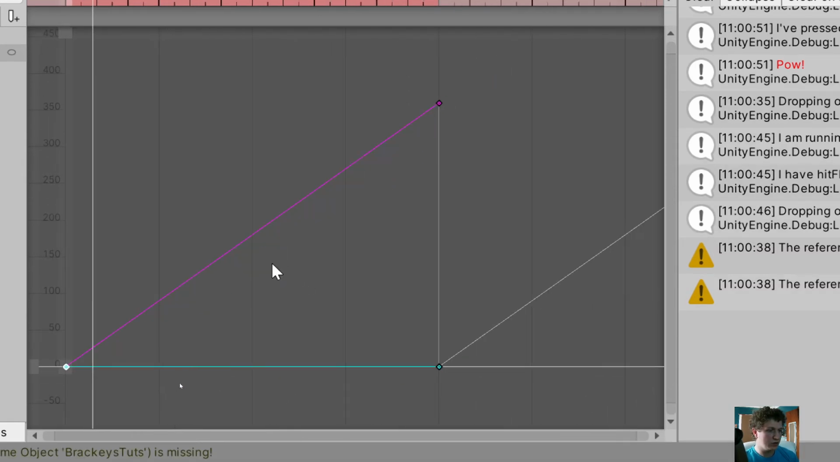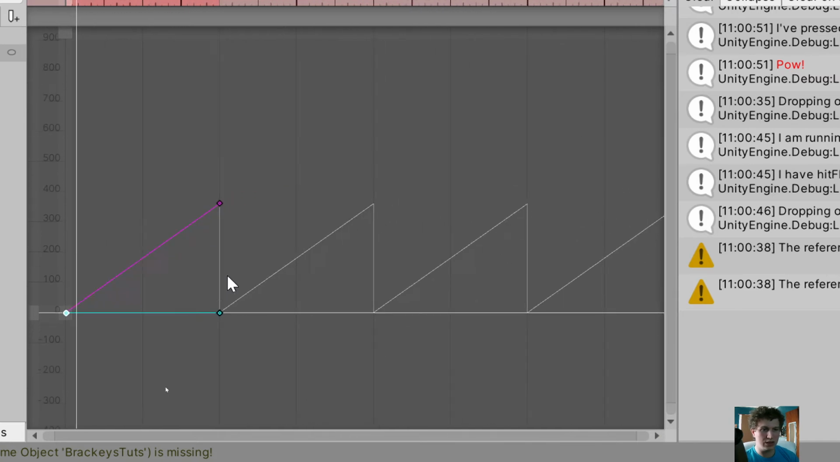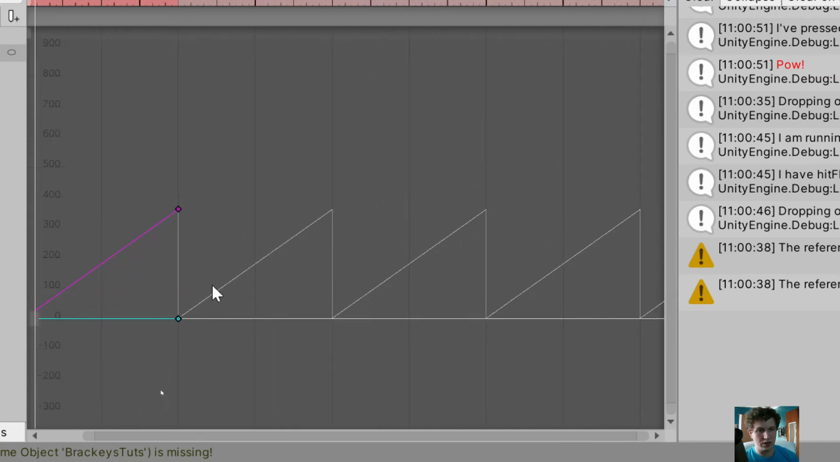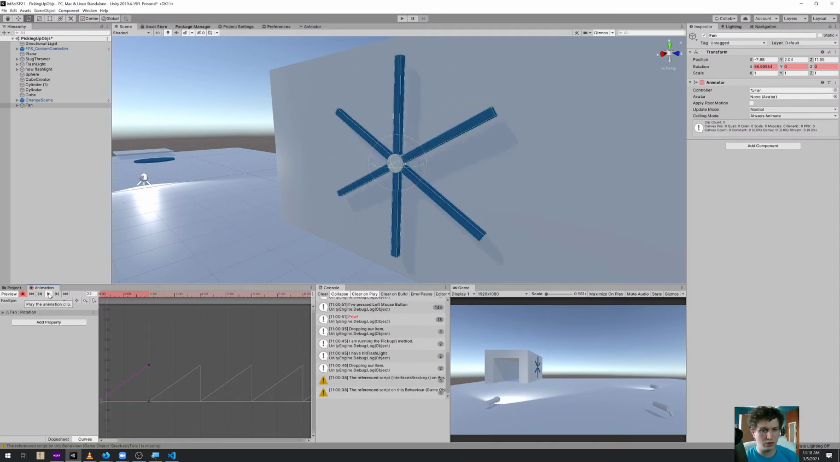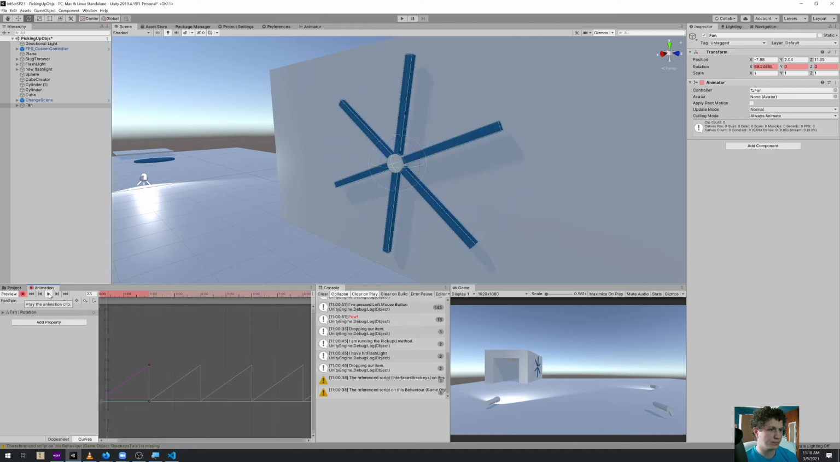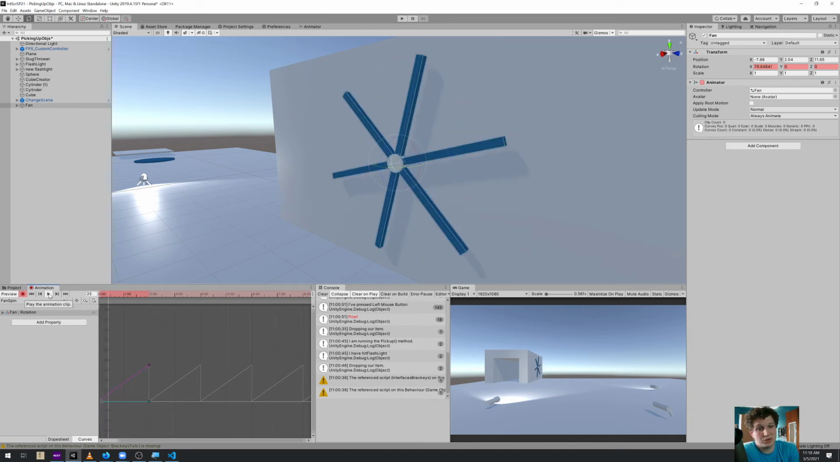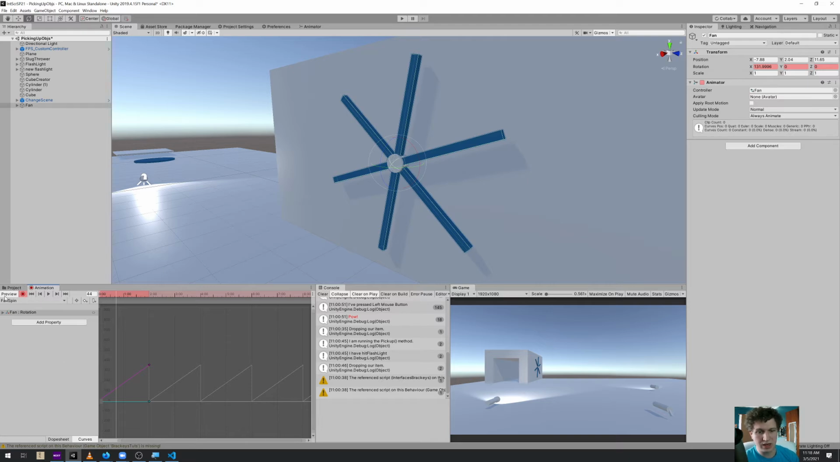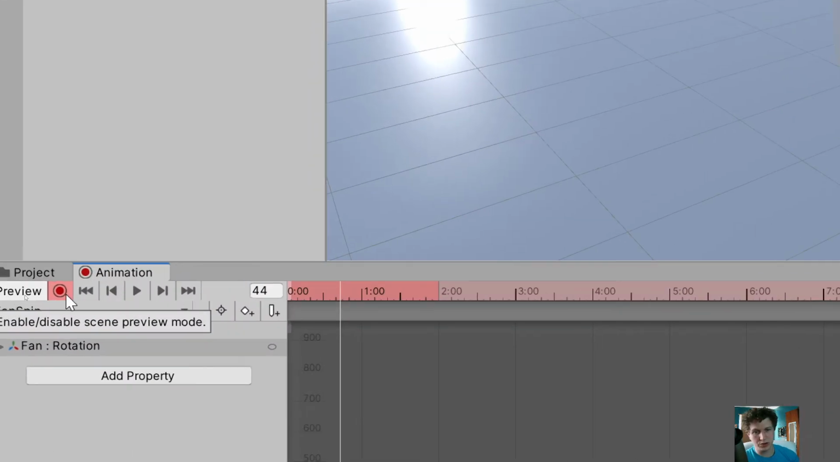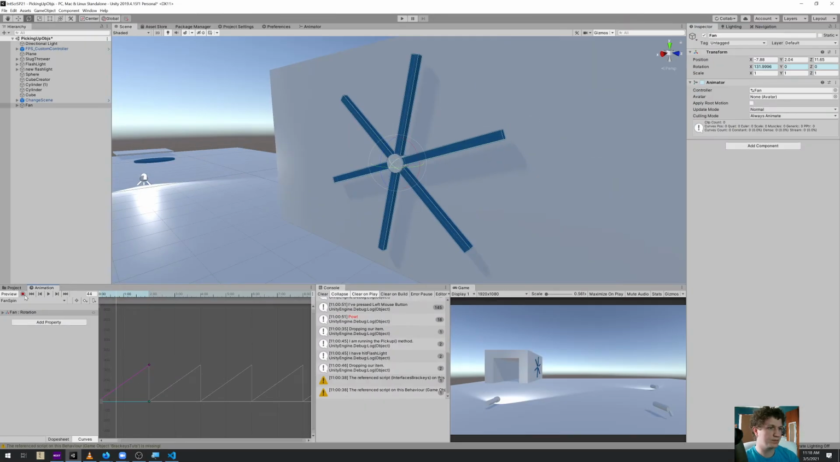And if we zoomed out more in this, you'd see that on the same frame it rotates back to 0 and then rotates 360 and then back to 0, and it just keeps looping like that. So what does this look like now? We'll hit play. And we've got a smooth fan rotation. Make sure that you remember to turn record off.